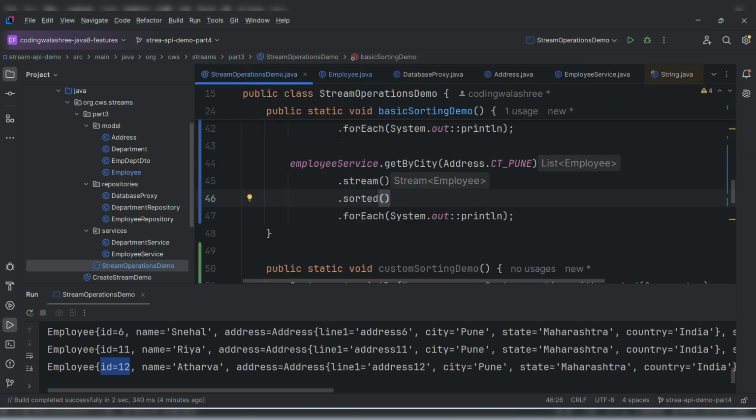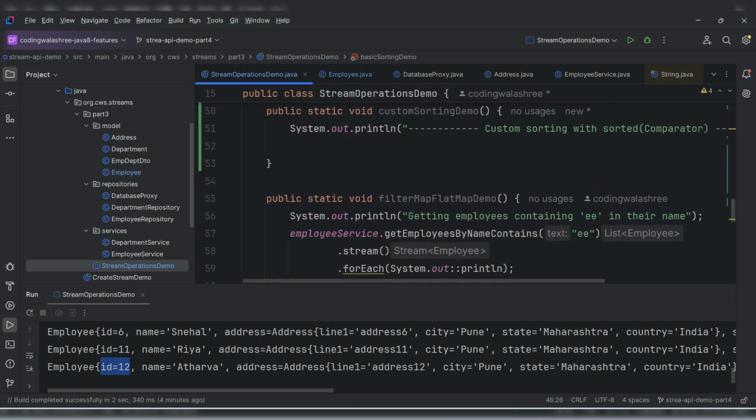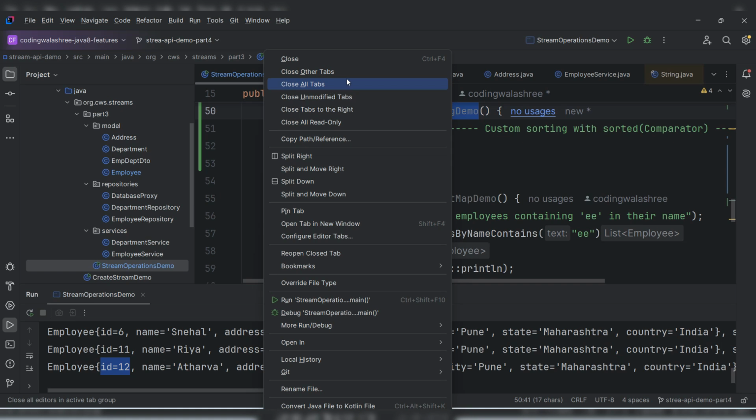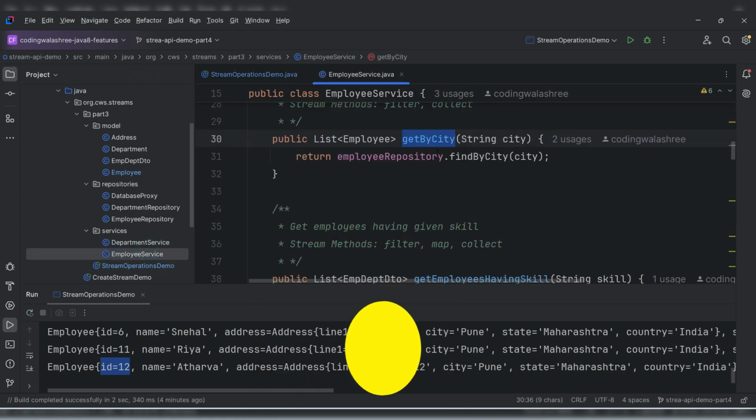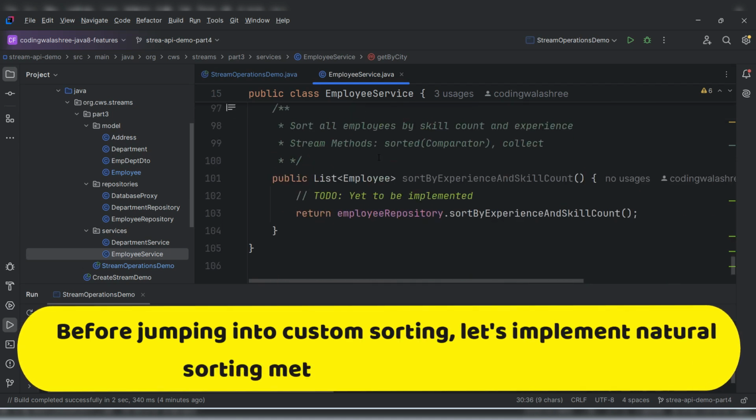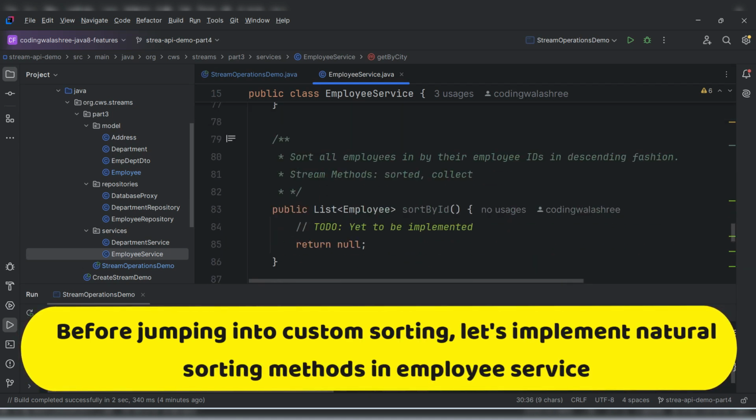So again, I'm going back to the stream operations demo. Here we will see a custom sorting demo, and here we will use our project structure and we will implement a few methods in EmployeeService, and we will test custom sorting. Fine, let's go to EmployeeService, and you can see that I have created some methods over here.